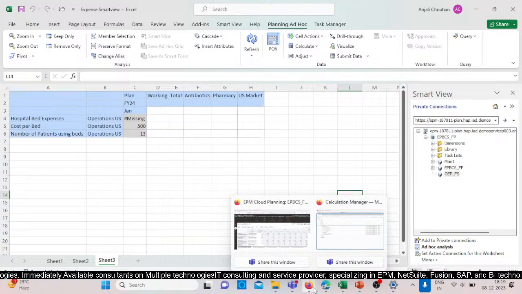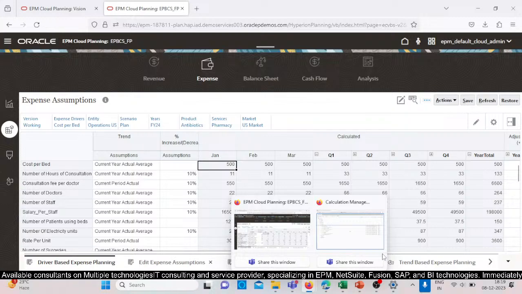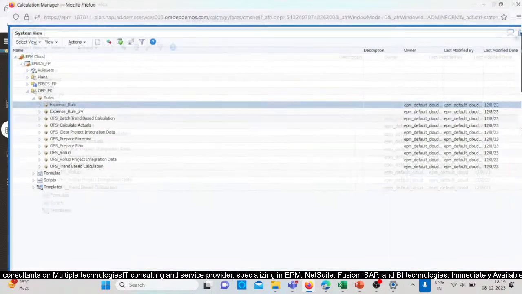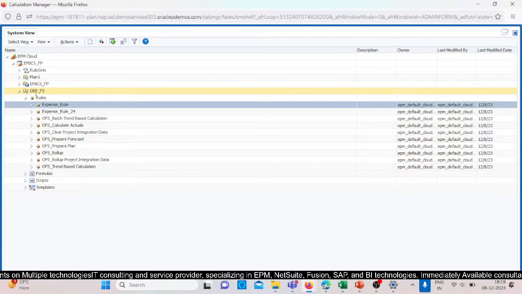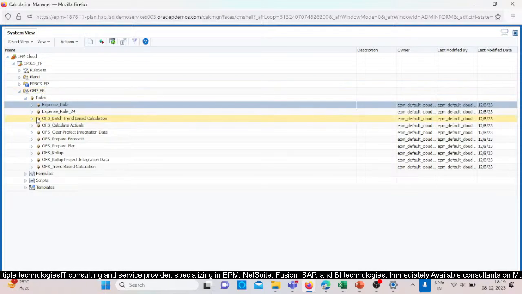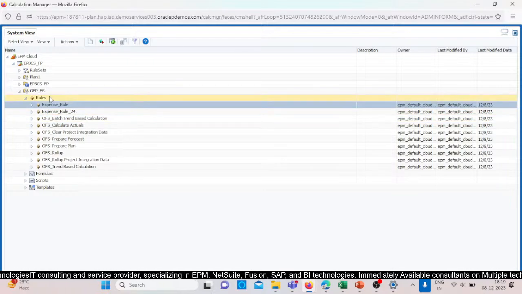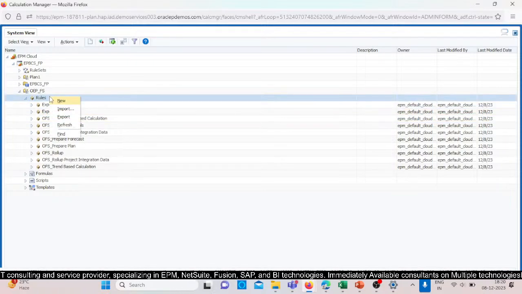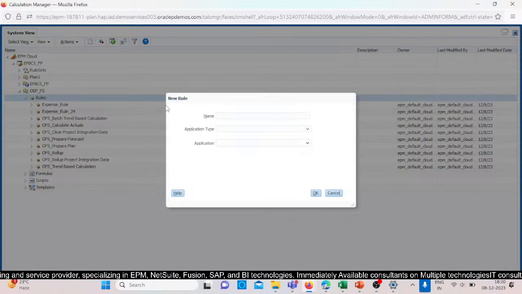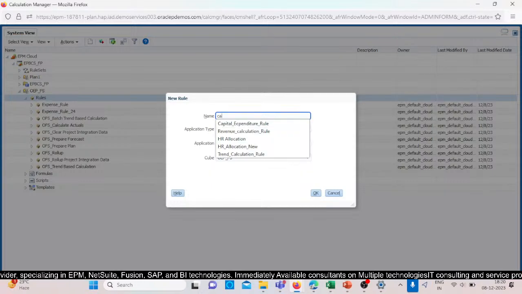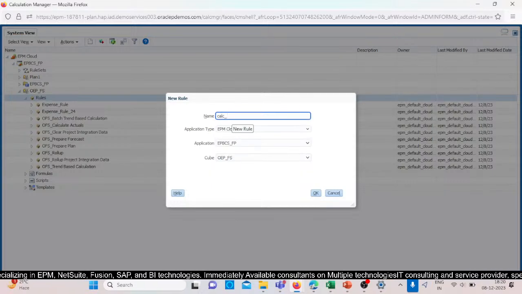So for that I am again moving to the application, and here we will try to create a rule. This is my cube, that is the OEP_FS financial cube, and here I will try to add a rule. Right click, name, give it a meaningful name: calculation of expenses for hospital bed.